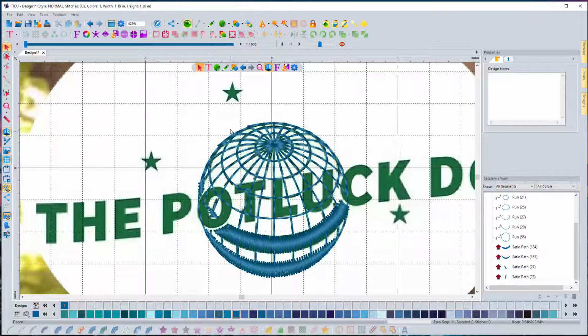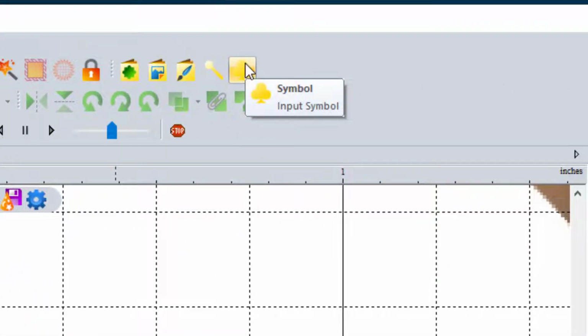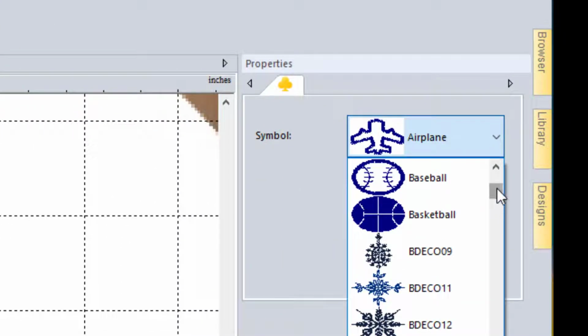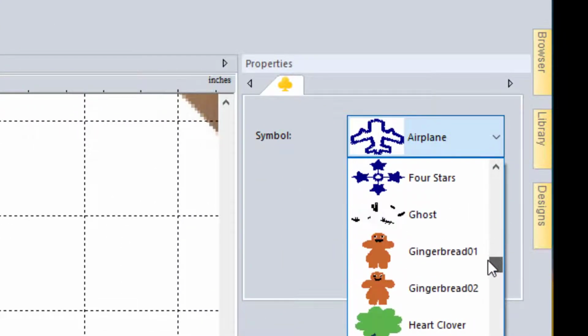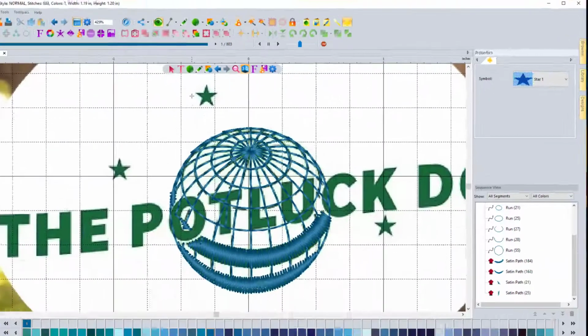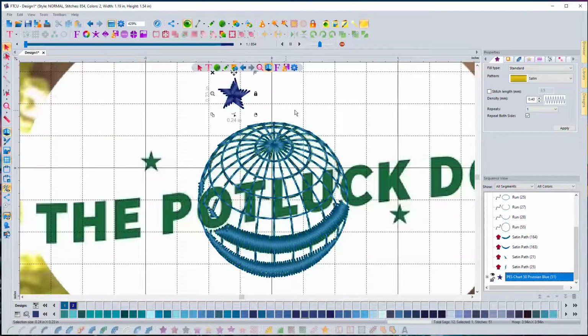Okay, so for the stars, they have these symbols built in up here that look like little clubs from a deck of cards. And I think there's actually a star already built in. Yeah, star. There we go. And we can just left click and drag a star right there. All right, let's see. We got it rotated right. Yeah, good enough. It's a little too big, so we're going to size it down.